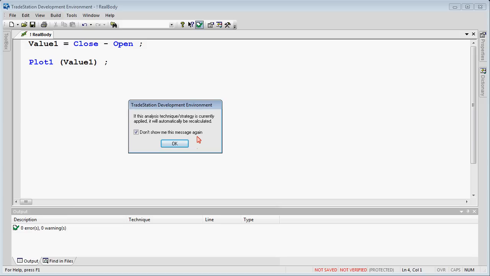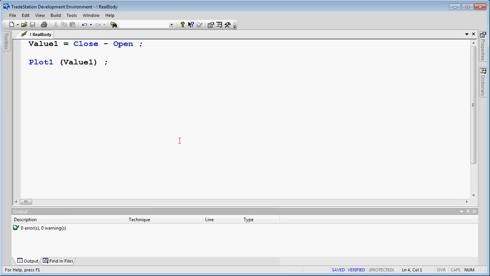That doesn't really matter. If I'm making changes to the code, of course I wanted to change across all my TradeStation. But you can leave the message on if you want. It's just giving you a little warning that wherever this indicator is, it's going to be recalculated. Once I click OK, I want you to take a look here at the bottom where it says 0 errors, 0 warnings. Didn't find any problem.